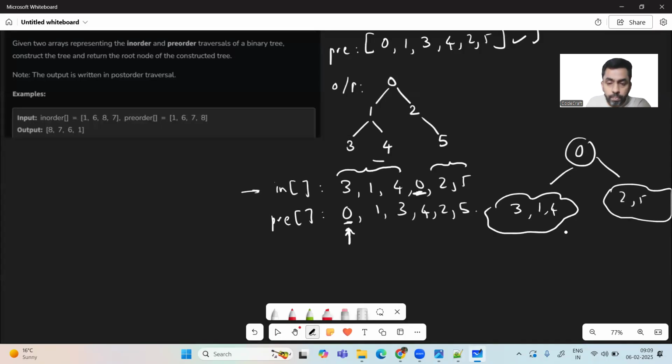So what we are going to do is pick up the root element and search for its position in the in-order traversal. Then we will pass these two parts recursively, the left and the right.